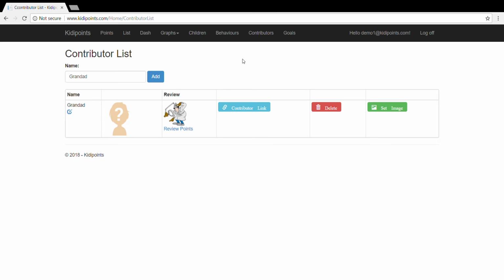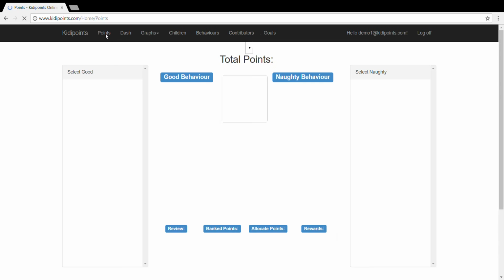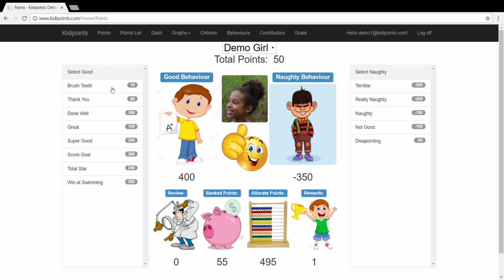Very simple. Okay. Behaviours. Similar thing again. Name of the behaviour. Okay. Simple stuff, but gets you points. Done. If you look at the points, yeah, Brush Teeth's in there. Good. It is really simple to update Kidipoints, which makes it usable. Okay, that's the basic stuff.